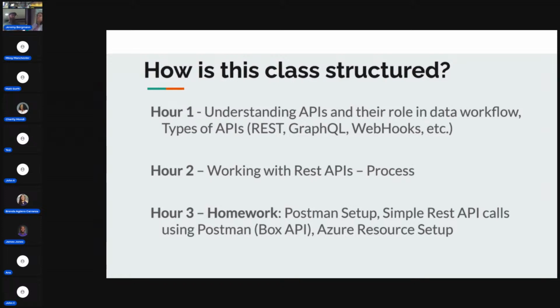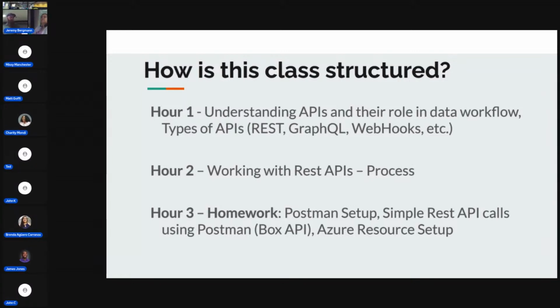The skills will be somewhat applicable to other APIs also. Once you get familiar with using APIs and you're able to look at the programming libraries and everything, you'll be able to get a feel for the other ones too. But for the remainder of this class, we'll focus on REST APIs. And then, like I said, hour three, we will build on our skills.